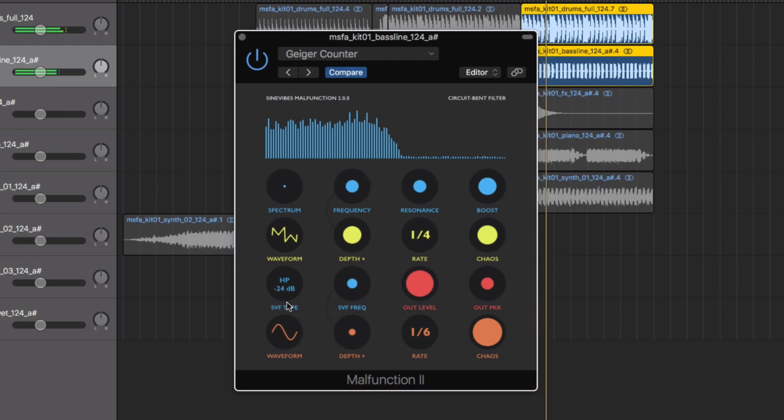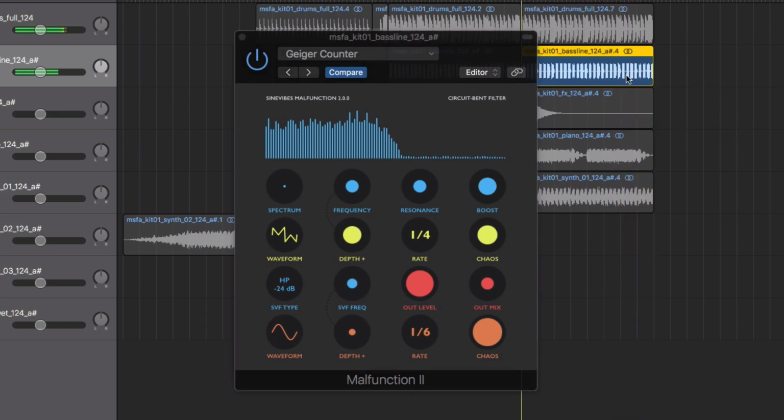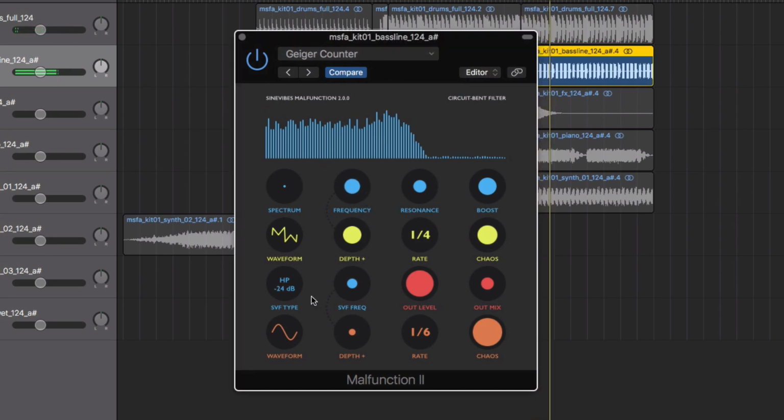We also get a state variable filter applied after the circuit bent filter. These controls can be found down here, and it also features an identical modulation generator. So once we've applied that circuit bent filter, we can then use a variety of different filters in here: high pass, low pass and band pass, and band reject.